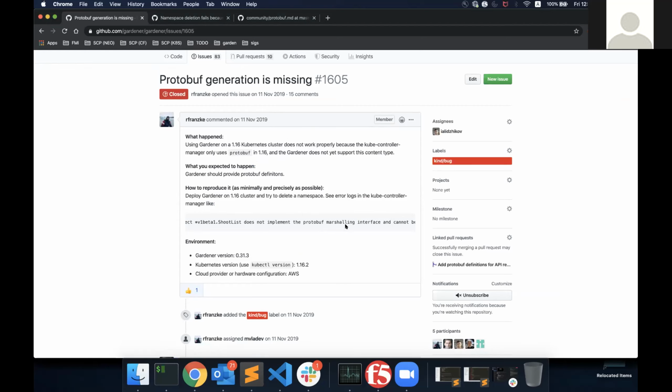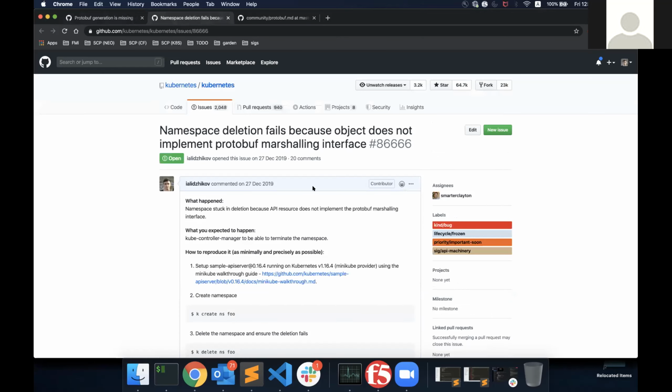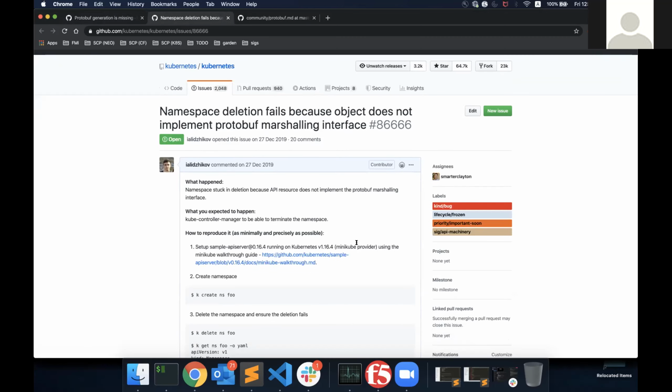With these improvements, we can also upgrade our Kubernetes versions for the Garden cluster to 1.16 and above. And we will also follow up on the reported issue. It's pretty important, and I hope it will be fixed soon also in Kubernetes.